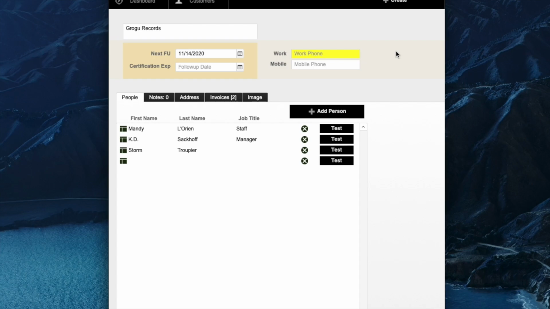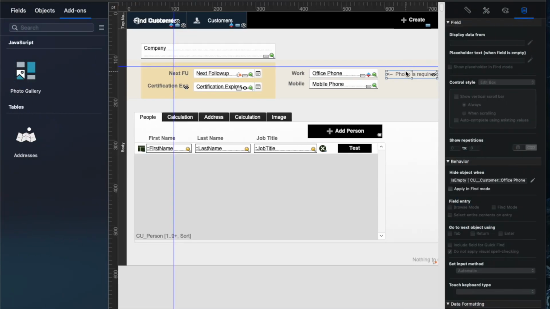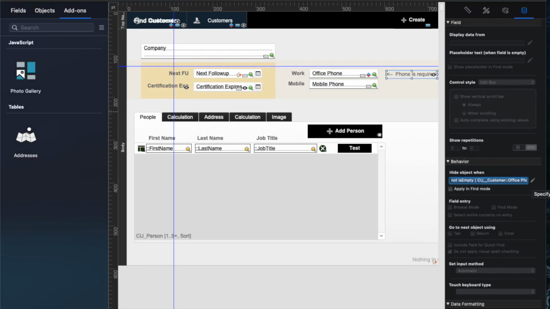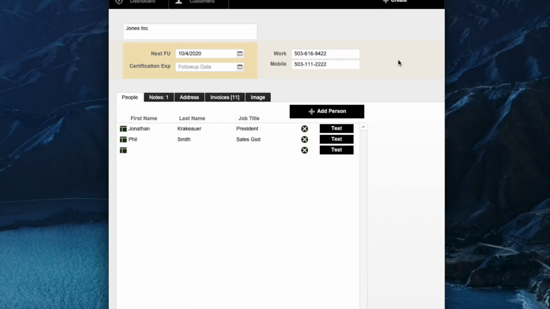So this is actually backwards, and I did this backwards on purpose. Right now it's going to say phone is required if there actually is one. So what you want to do is not is empty. If not is empty, office phone, then this thing is hidden. And so it only shows up on a record that has no phone number. As soon as you put one in, the field would go away. And you could have even trickier things on there, like looking at the format. So let's go to the next level up with this one.